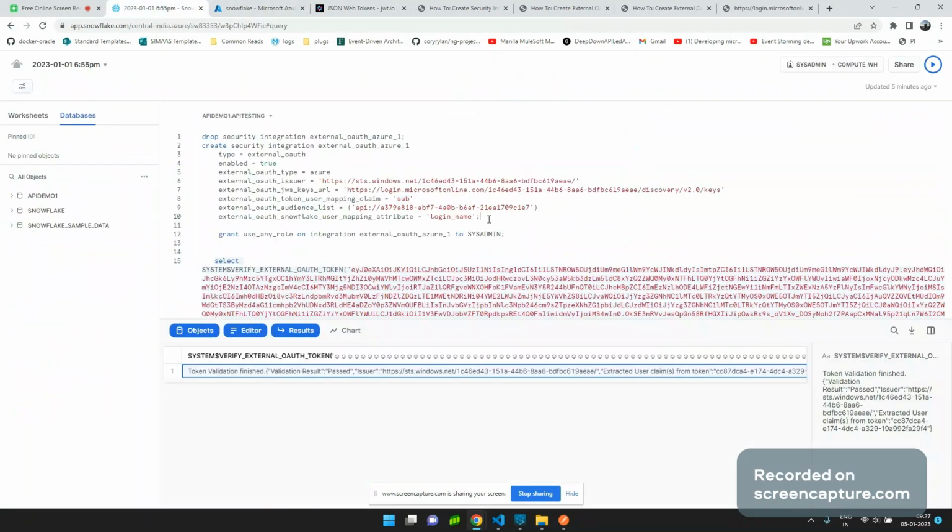So I think we are ready. Then create this one, and you will get the security integration created. Now we need to provide the role grant for this one.